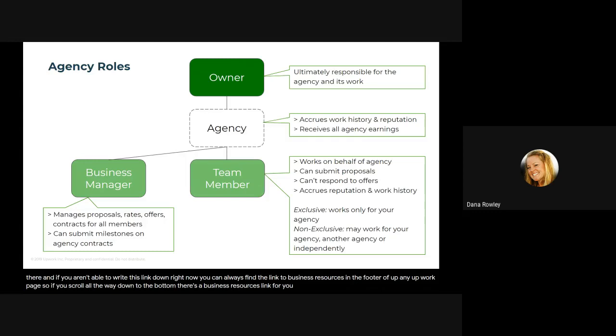So let's talk a bit more about agency roles, because one of the main differences of an agency account is that you can set up teams and assign roles. So at the top is the owner. This is the person ultimately responsible for the agency and its work. They're the main admin to manage the account, buy connects, handle all of the finances, and create and manage teams.